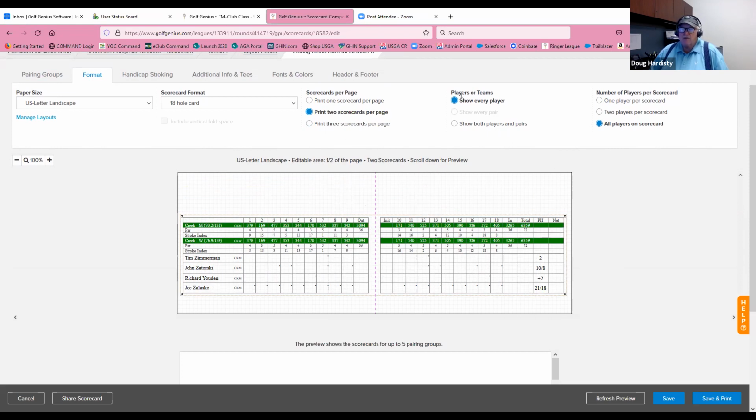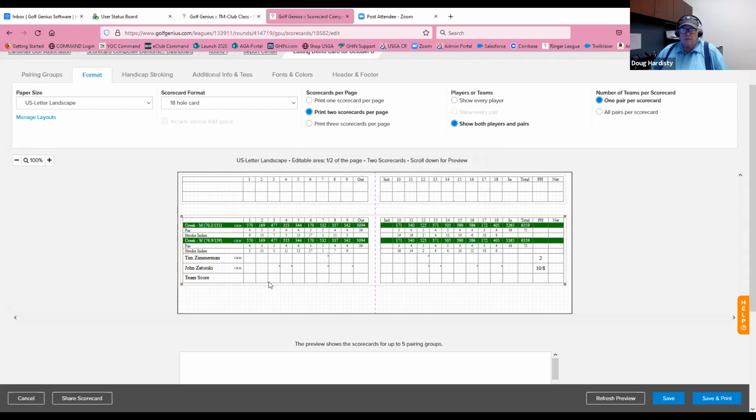Next category is, do I want to show players or teams? I get the ability to show every player, or I get to show both the players in pairs. It already knows that my tournament is pair versus the flight. So it's offering me the opportunity to show the pairs. So if I click on show both players in pairs, you will see a big difference comes up. Immediately, it's going to show me, in this case, over to the right, 1 pair per scorecard. So I have a pair of players in a team line, and it also throws on marker notes. We can add or subtract those as we want.